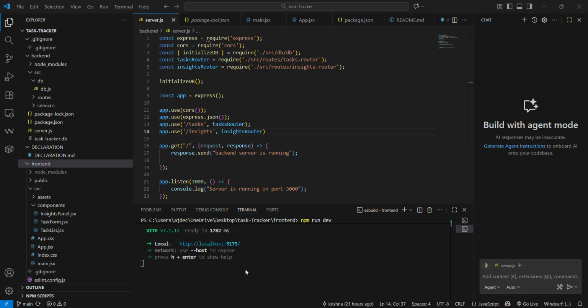There is a filter by status: all, done, in progress, open. There are also filter options for priority: high, medium, low, and all. And sort by newest first, due date, or priority. So we have completely one task manager full stack project.